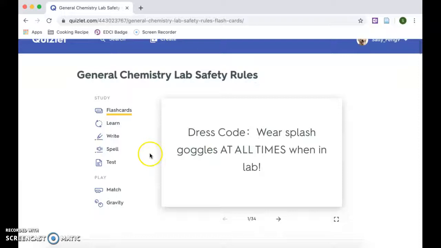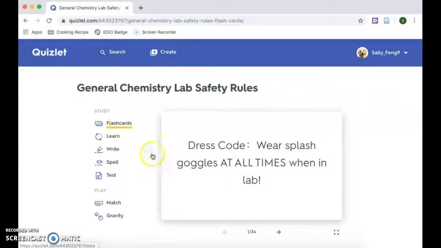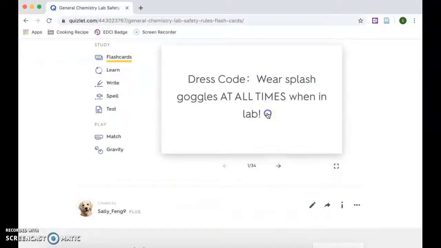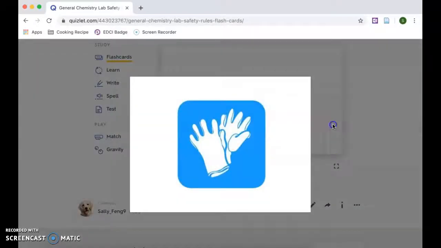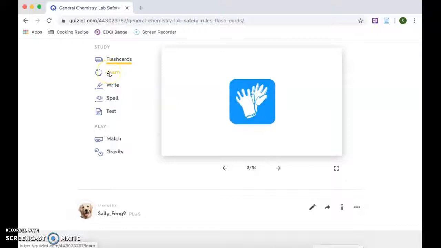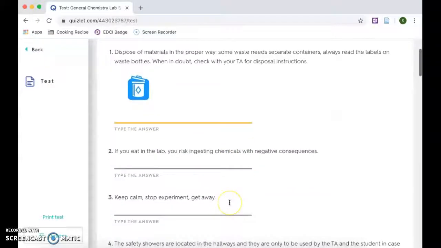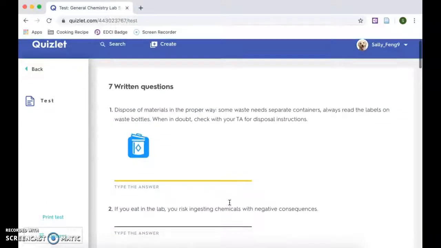And Quizlet also allows them to study the materials by making the study materials into flashcards. They could just flip over and read the things on both sides. There's also a learning feature they could use, and there's also a test program which they could use to create their own practice test.